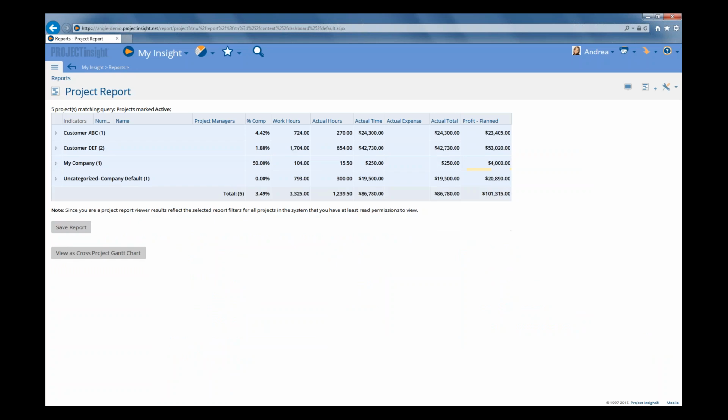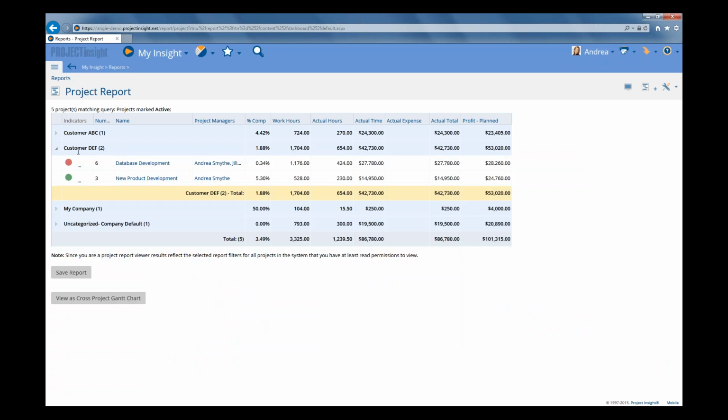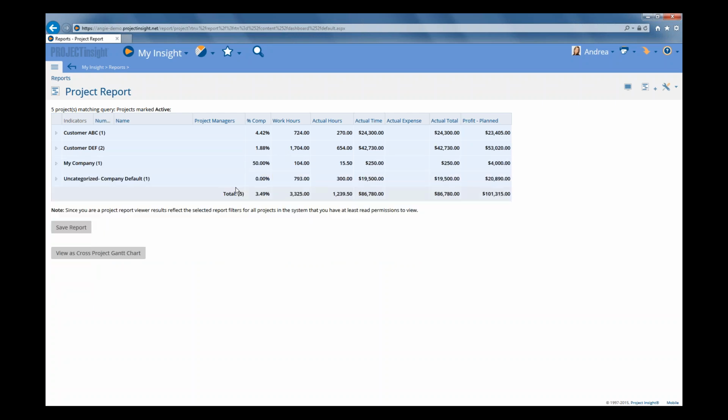And let's collapse the customer ABC and let's have a look at it for customer DEF because there's two projects. So when you collapse that section out, it's showing you the details and then giving you another subtotal line at the bottom. So you can actually do both those grouping and subtotaling options together. So you can experiment with that a little bit and see how it looks.